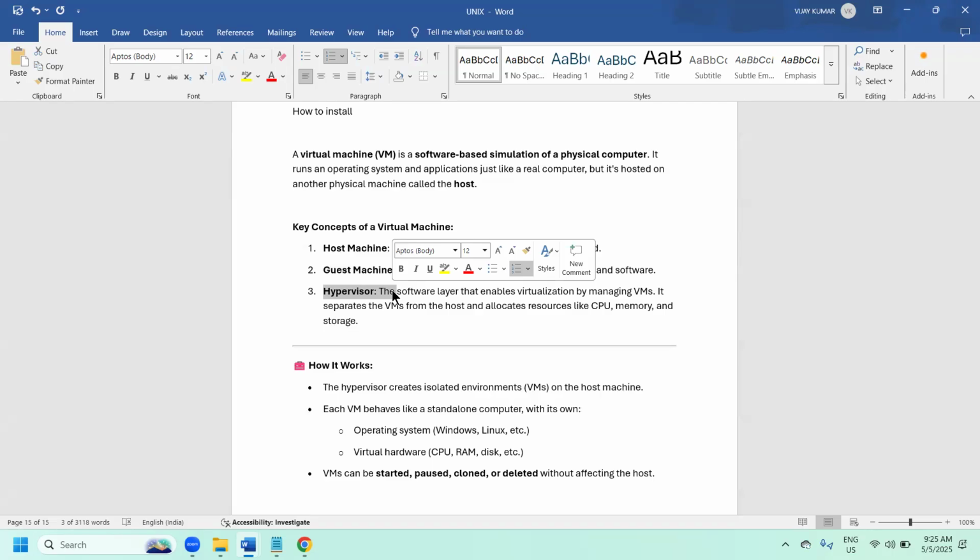We are dedicating those resources to install the OS. So in order to segregate the resources, we need to know about the hypervisor.